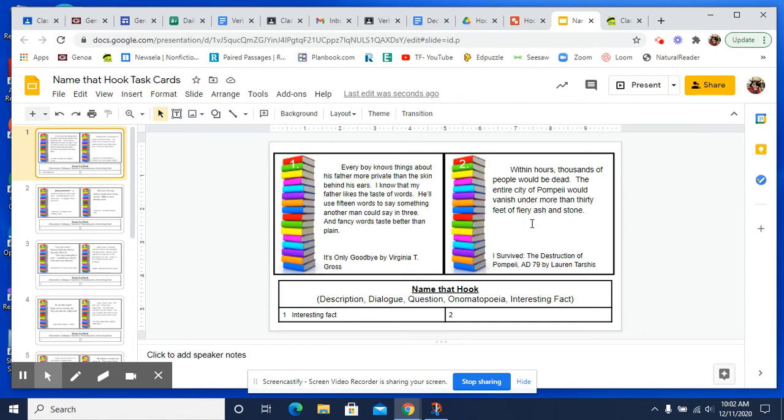Well, once again, we know it's not dialogue, we know it's not a question, and we know that there's no sound words, so it's not onomatopoeia. So we need to decide, is this a description or is this an interesting fact? To me, once again, she's giving a fact. This is a true story, right? The destruction of Pompeii actually happened. So within hours, thousands of people would be dead. The entire city of Pompeii would vanish under more than 30 feet of fiery ash and stone. That is a fact, and it's an interesting one.